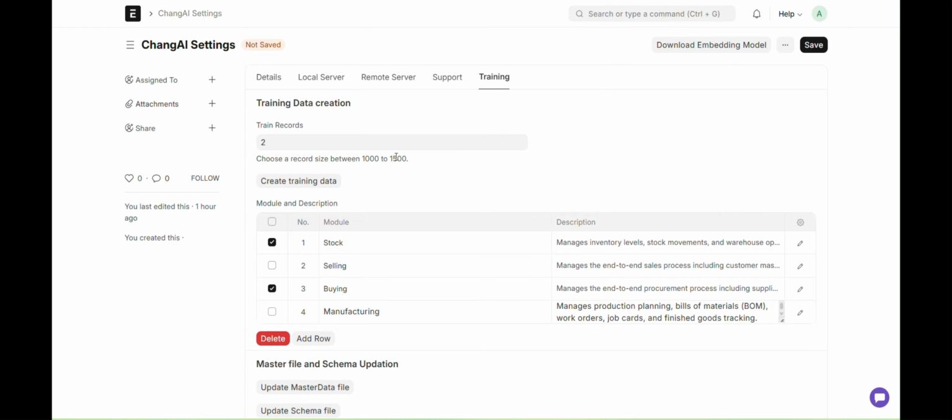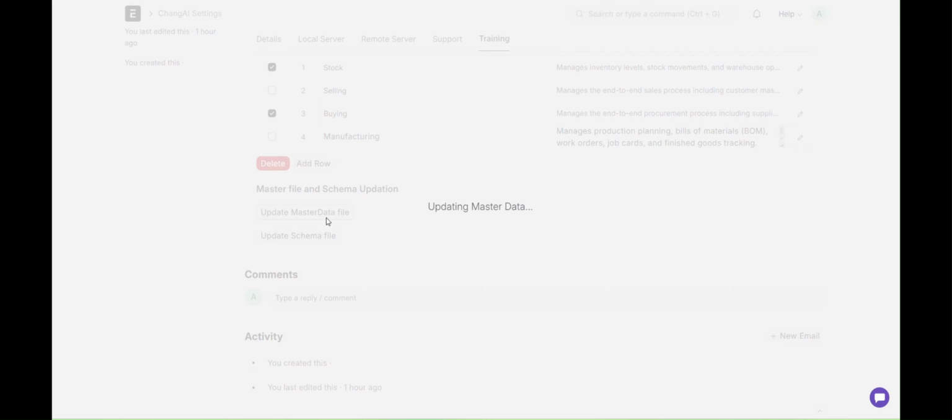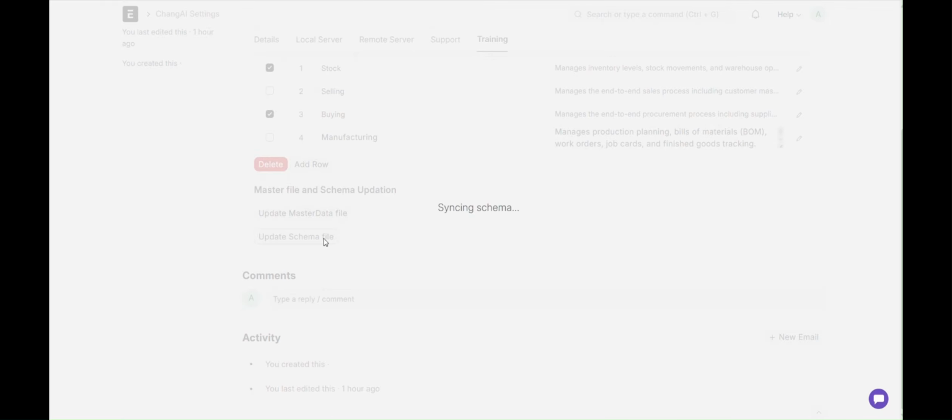After creating this training data, next one is update master file and update schema file. This button is specifically meant for updating master data. It is the master record which covers master tables. When we click on this update master data file, it will automatically update the master data based on the last modified date. Then next one is update schema file. It is used for updating schema which stores the table and field, which will also update based on last modification.